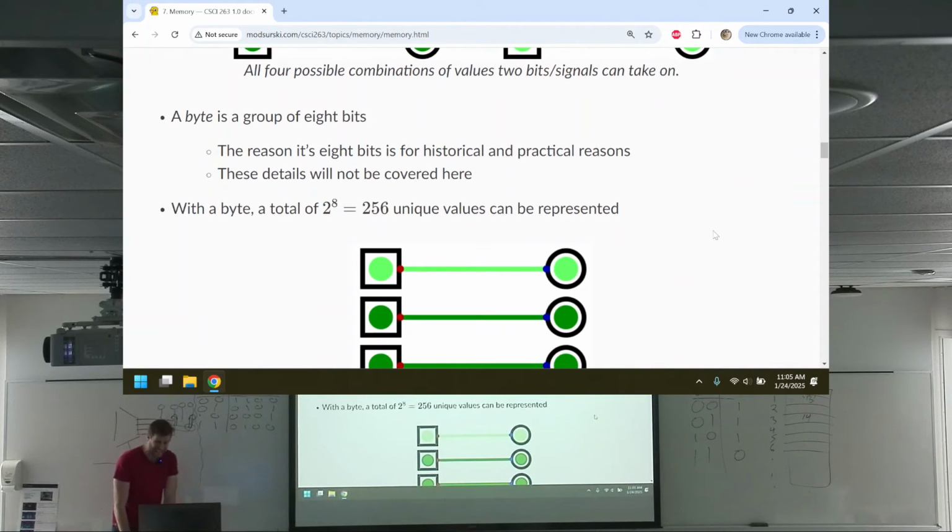A byte is a group of 8 bits. The reason why it's 8 is not arbitrary, but it's nearly arbitrary, and it's for historical reasons and practical reasons as well. We're not going to worry about covering why it's 8, but it is. It has to do with letters and the old computers that they designed, and then they went with 8.